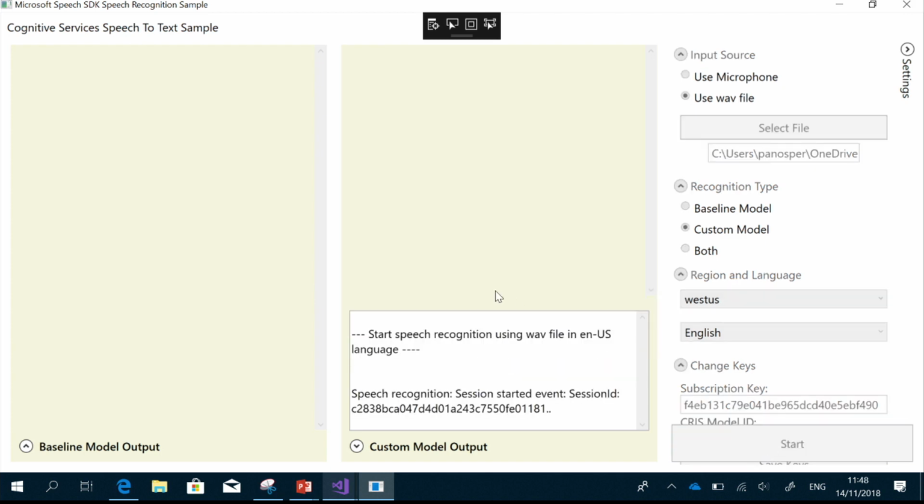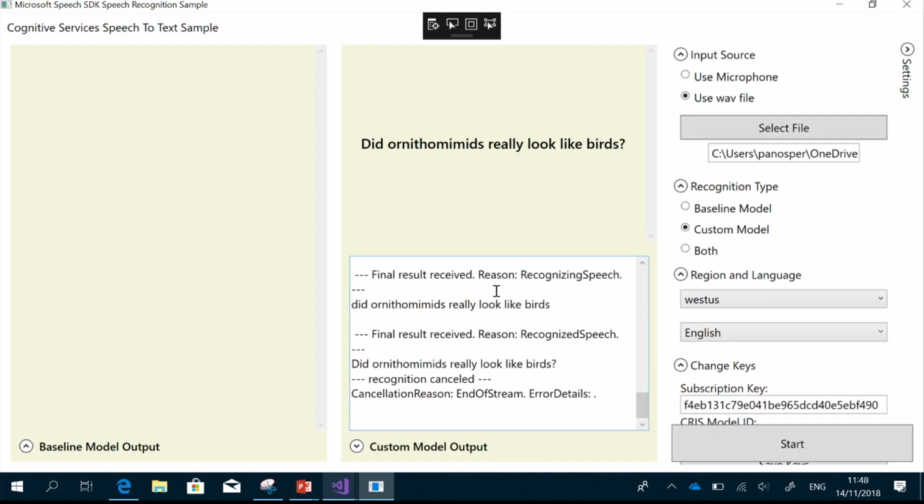If I press start, you will see that while the file is being streamed, we're getting back intermediate results in this area here. And you also see the final result. If you do have domain-specific audio that you want to transcribe, this one, as you can see, is biology-related, so it's using a model that I built earlier, then the best practice is that you adapt a language model for it. So this is a language model I built that knows about dinosaur names from the Jurassic era.